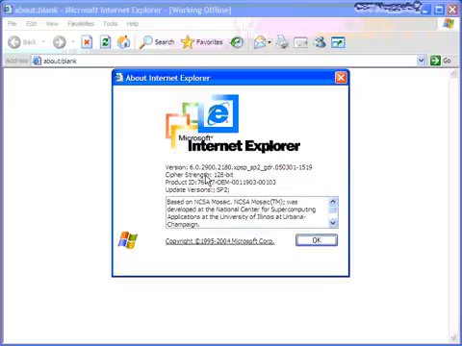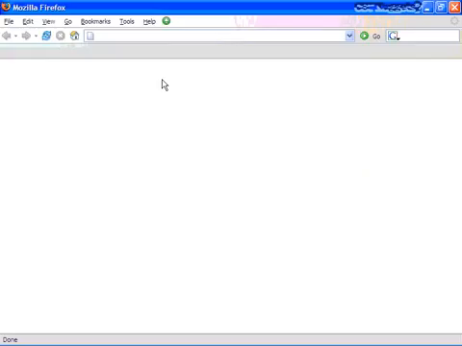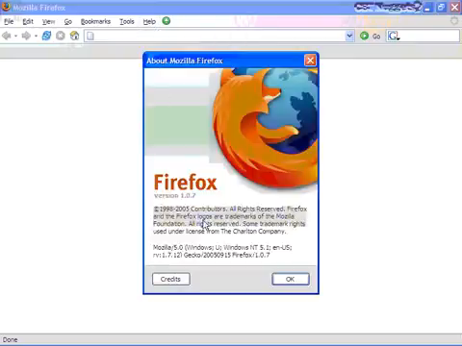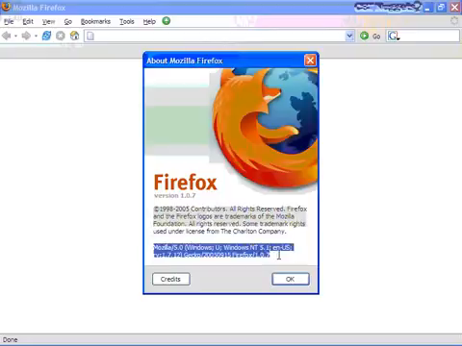You can see how elaborate this is, 6.0.2900.2180.xpsp.sp2, GDR, and then more numbers. So this can get very elaborate. The same thing goes for Mozilla Firefox. If I go to Help and choose About Mozilla Firefox, I can see the same type of elaborate versioning information as well. It all depends upon the vendor, what type of scheme that's going to be used.